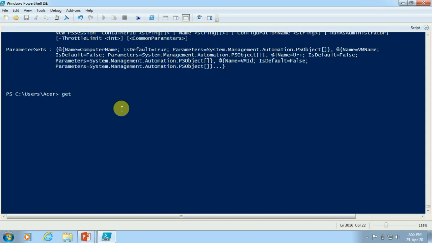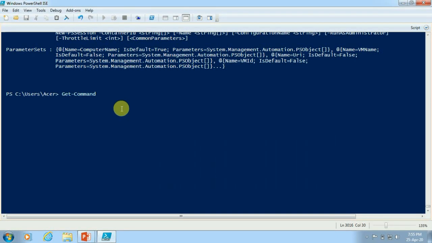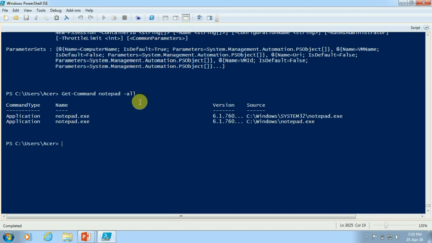And if I want to get all instances of a particular command, then we will have to use the All parameter. Say for example, if I want to get all instances of notepad, we will have to pass All here. If we have passed it, you can see that we got two different instances of notepad available in the system, and in the rightmost column you can check that two different paths of notepad are available here.